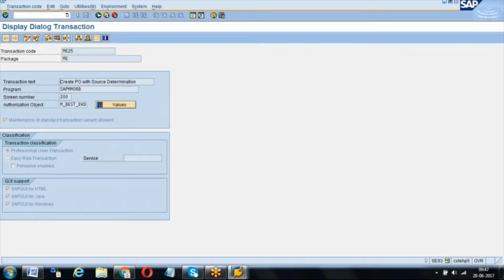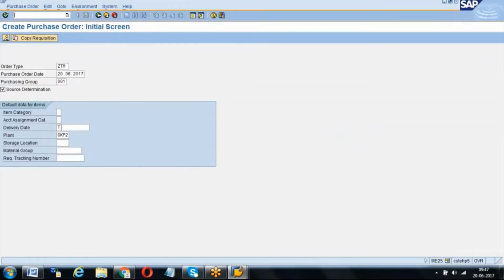It means you create a PO, you don't know the vendor, but you have to select the vendor from the source determination, like what we have done in the purchase requisition, assign source of supply. For that purpose, if you want to create it directly, you select it.